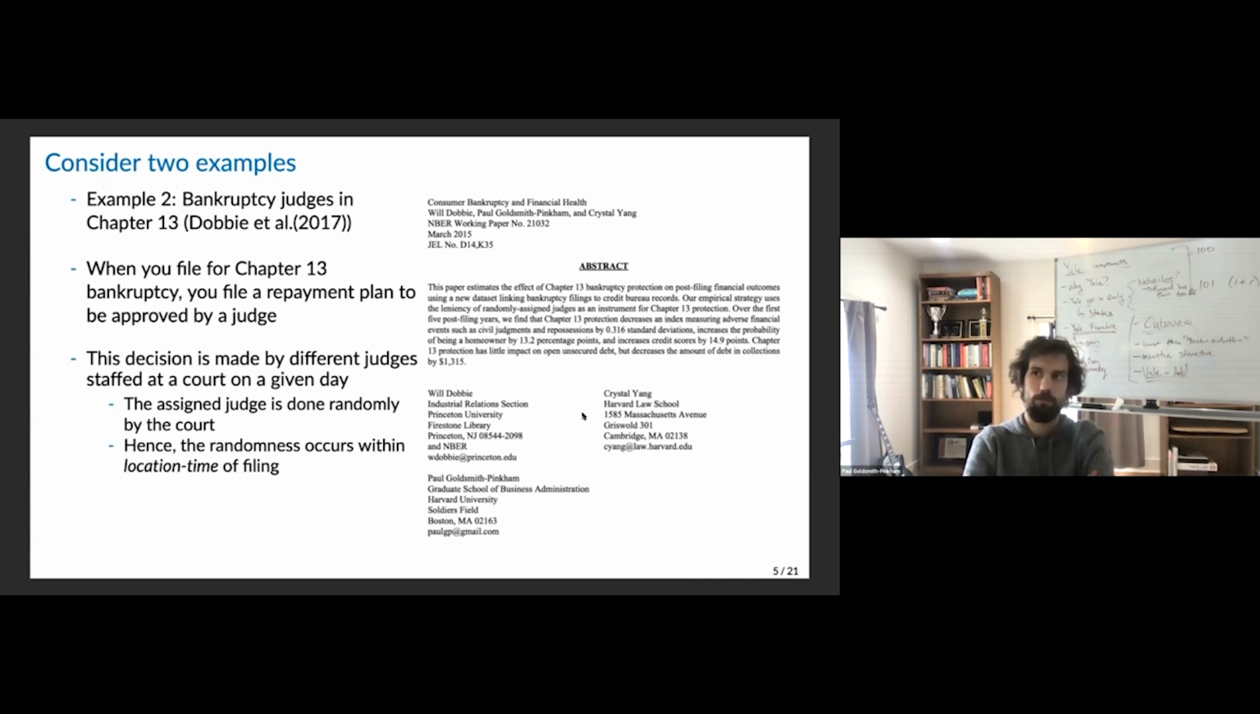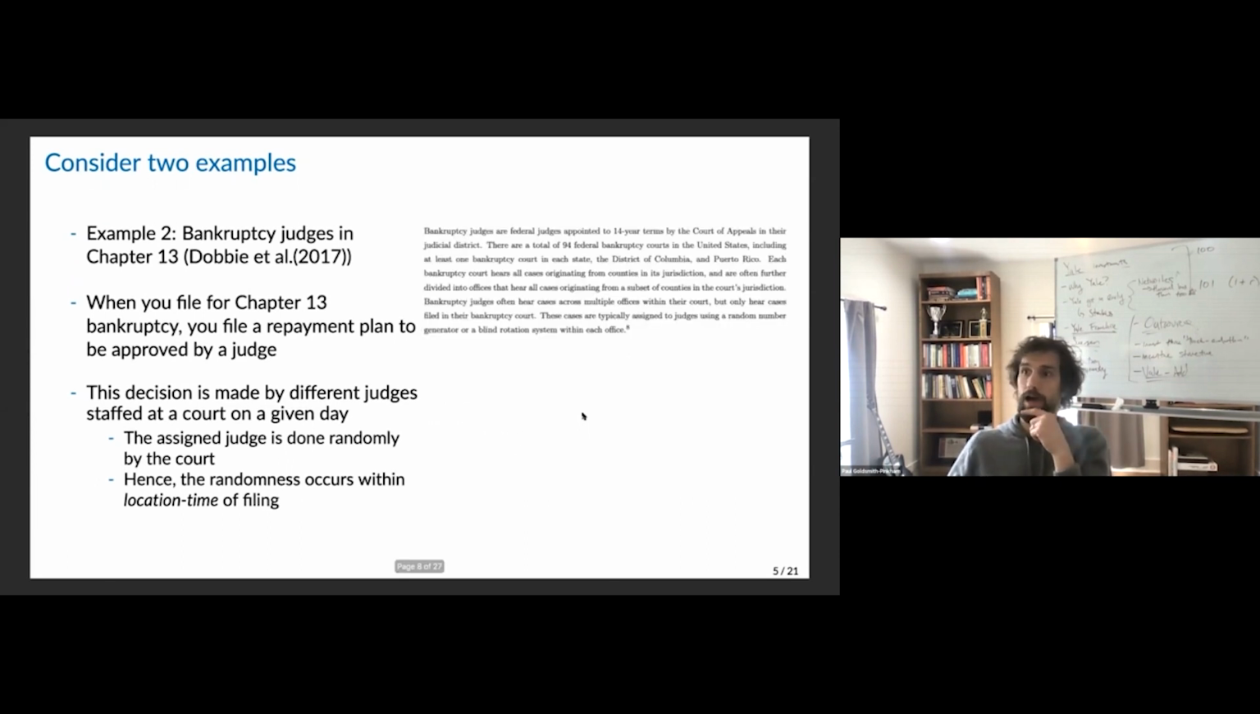Your case will be dismissed. And what happens is that there are several judges who are staffed at a court on a given day. So you show up, and effectively the judge is randomly assigned by the court. There's effectively randomness that happens. So within a court, a judge will be assigned using a random number generator or a blind rotation within the office.